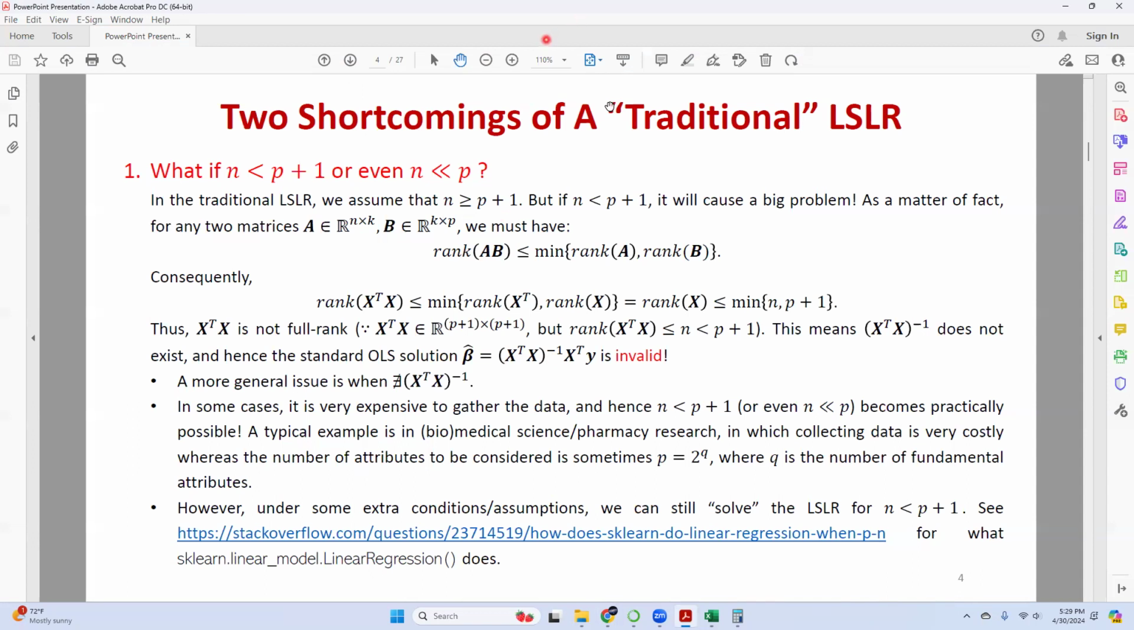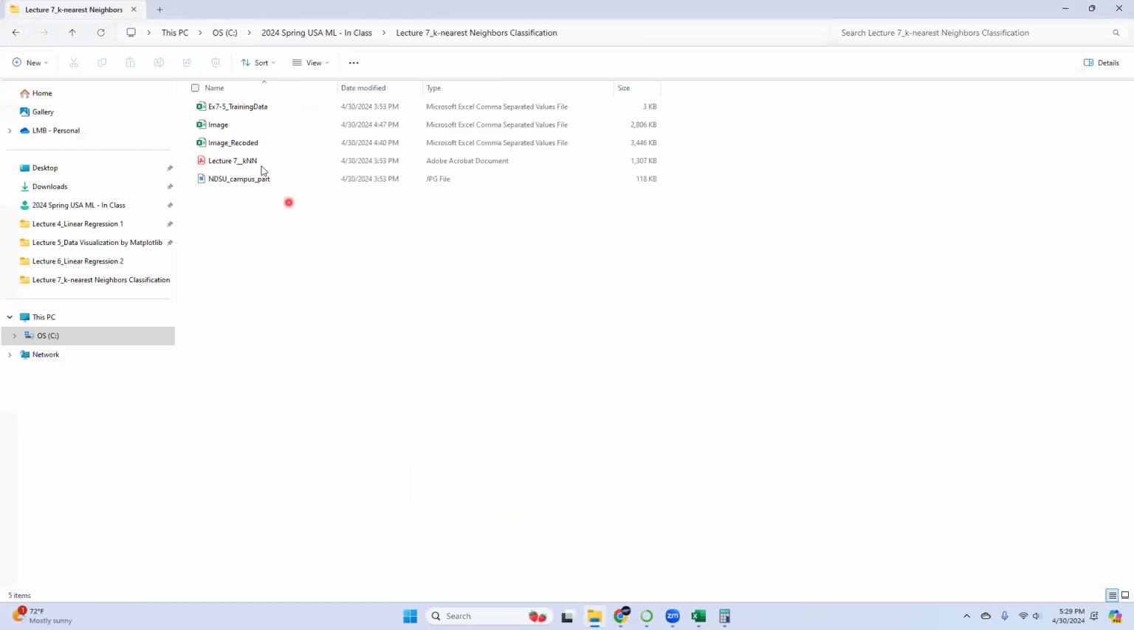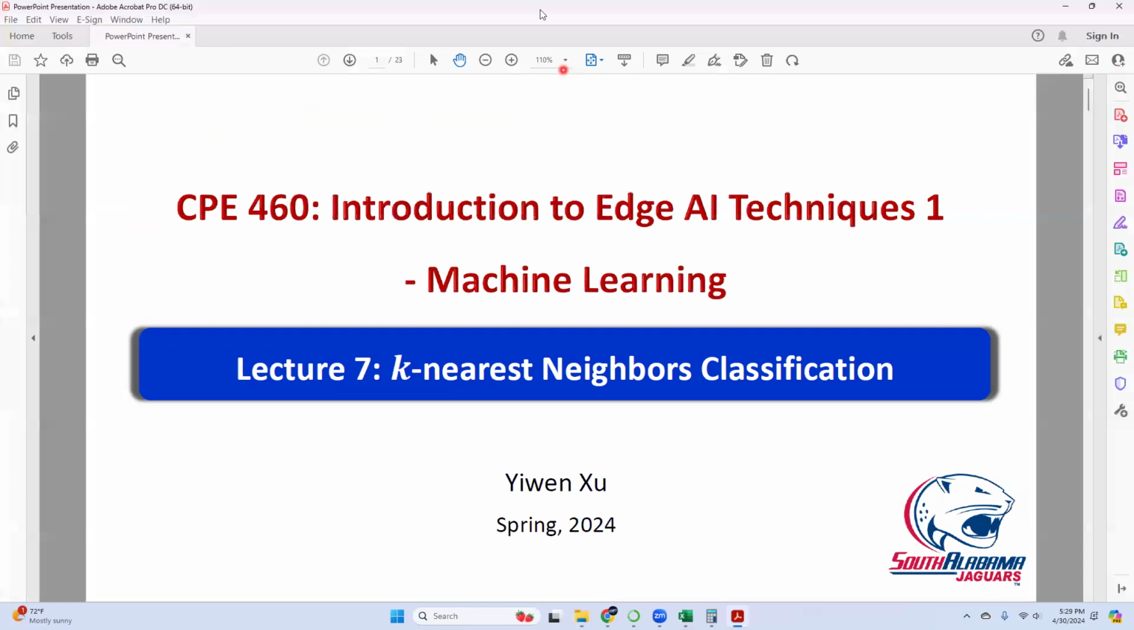Any questions here? And the homework one, by the way, is for linear regression. No questions. Okay. Now let's go to lecture 7. Finally, we start classification. Lecture 7 is about KNN, K-nearest neighbor classification.